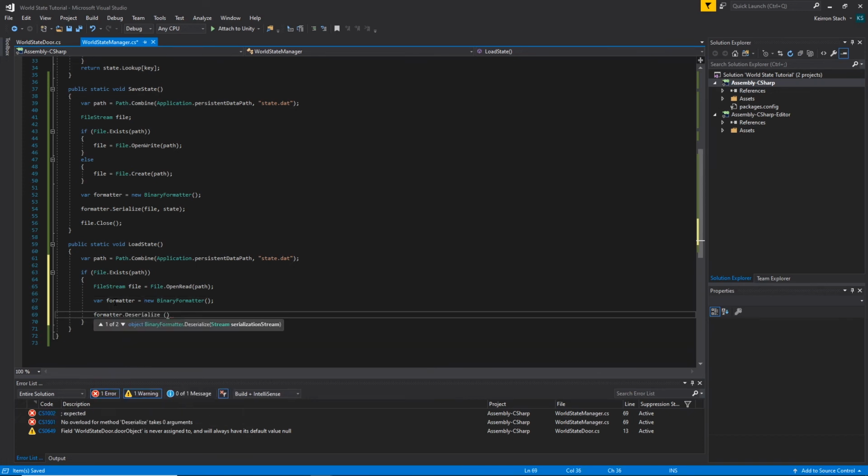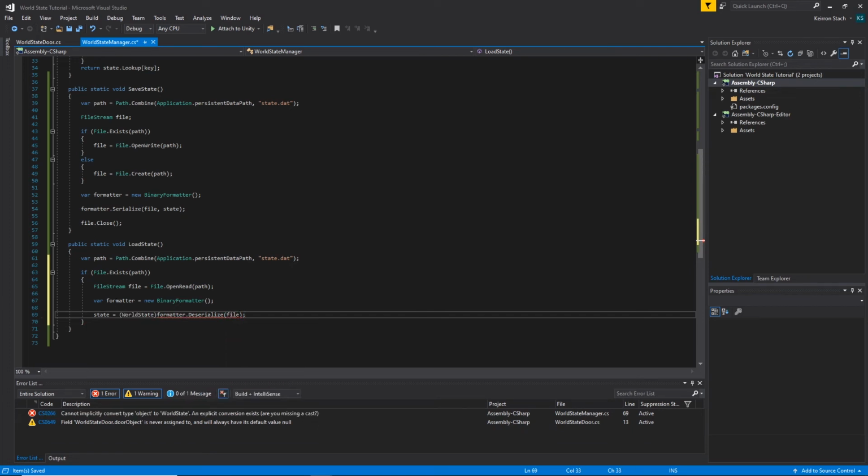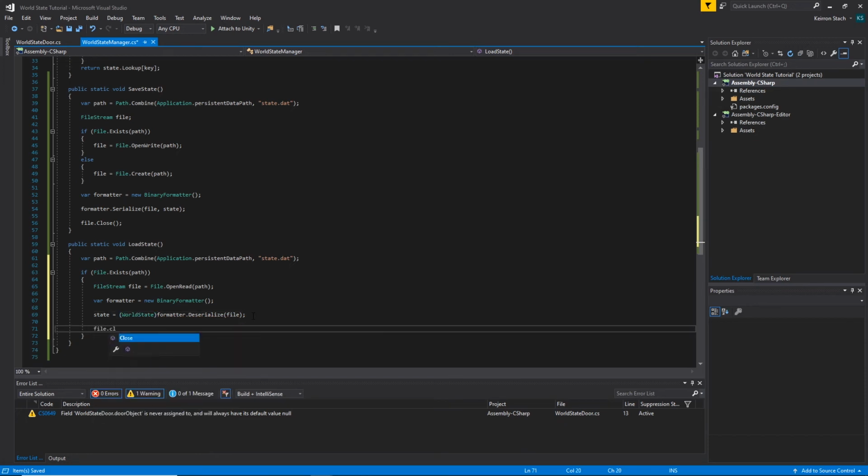Formatter.deserialize. We want it of type world state. And we want state to equal what we're returning. Deserialize file as our world state. So we want to close the file here.